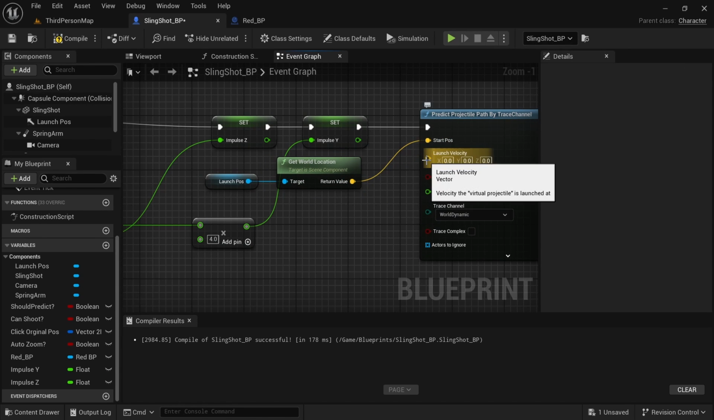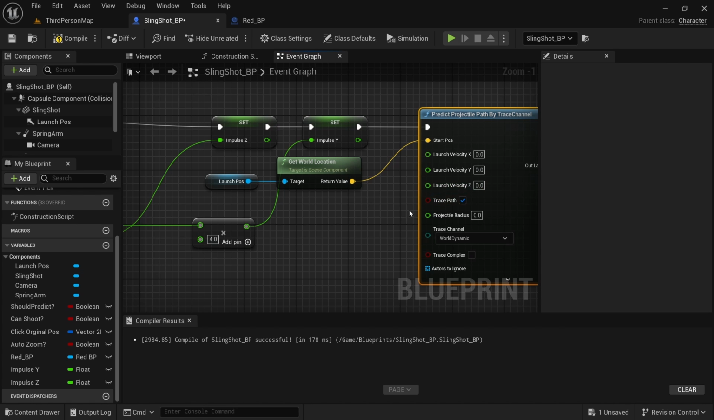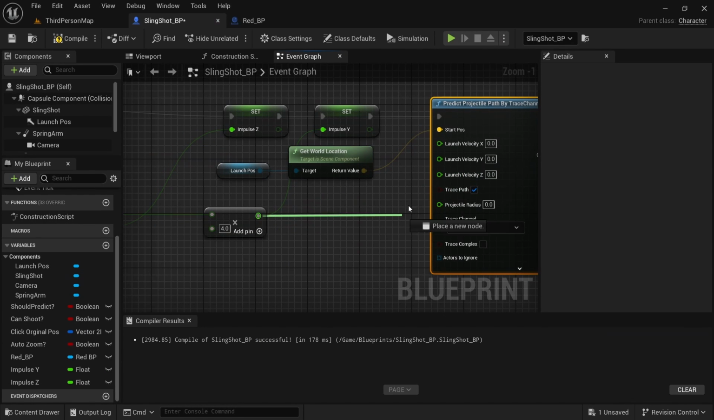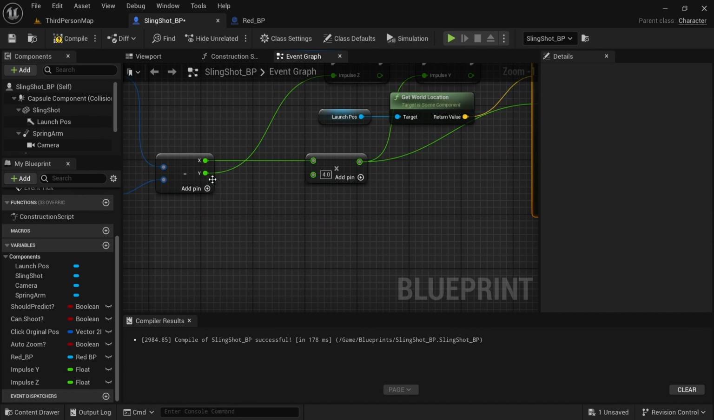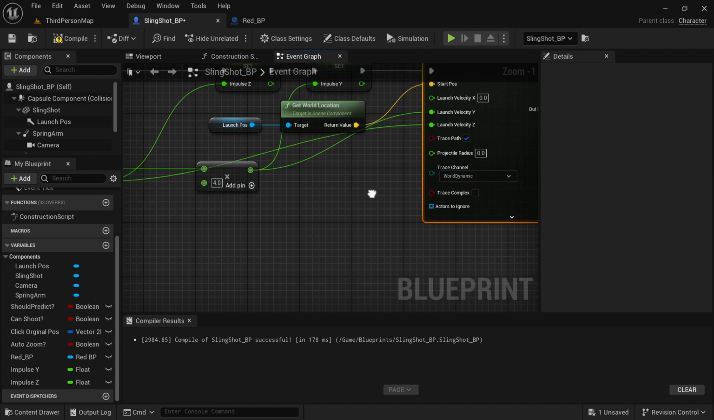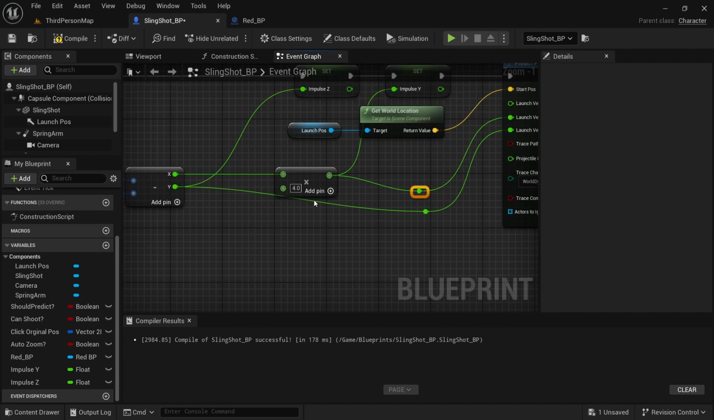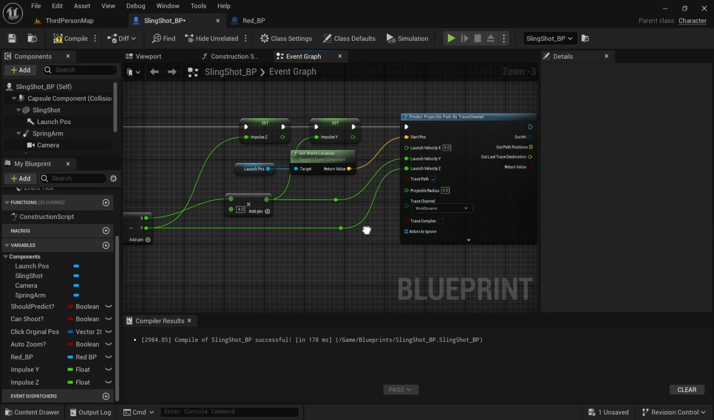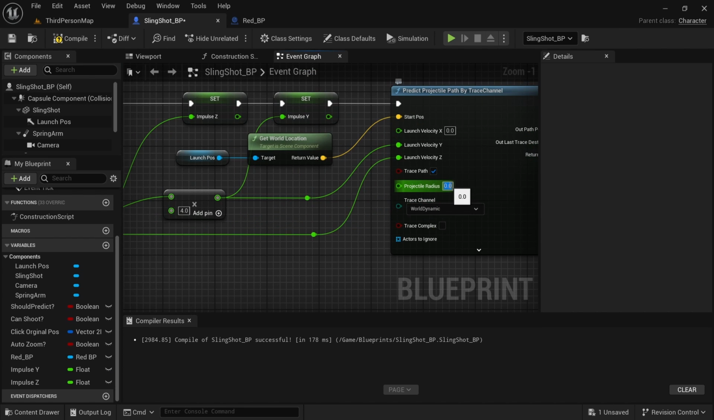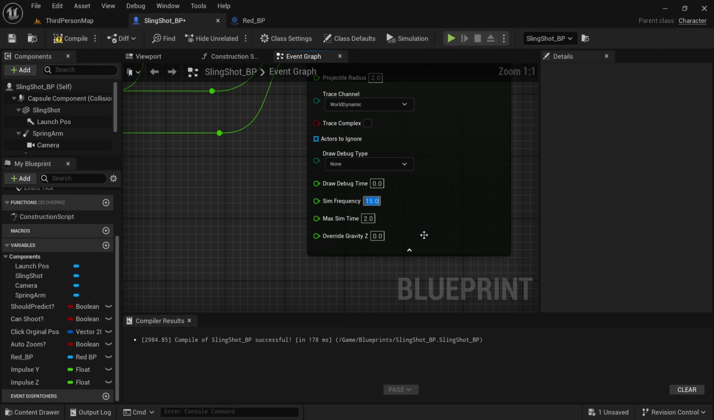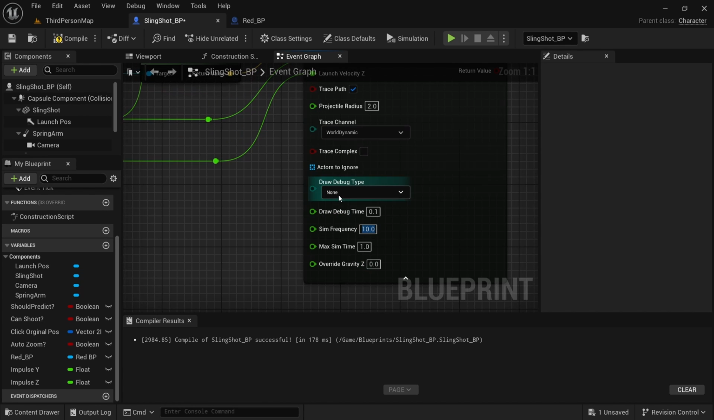And then for the launch velocity, I'm going to right click and split structure, and off of here I'm going to go into Y, and then off of this one I'm going to go into Z, and then I'll double click on these just to make that more organized. So then it should look like that, and I'm going to change the projectile radius to 2, and then I'm going to change the sim frequency to 10, and then max sim time to 1, and draw debug to 0.01, and then the draw debug type I'm going to do for duration.